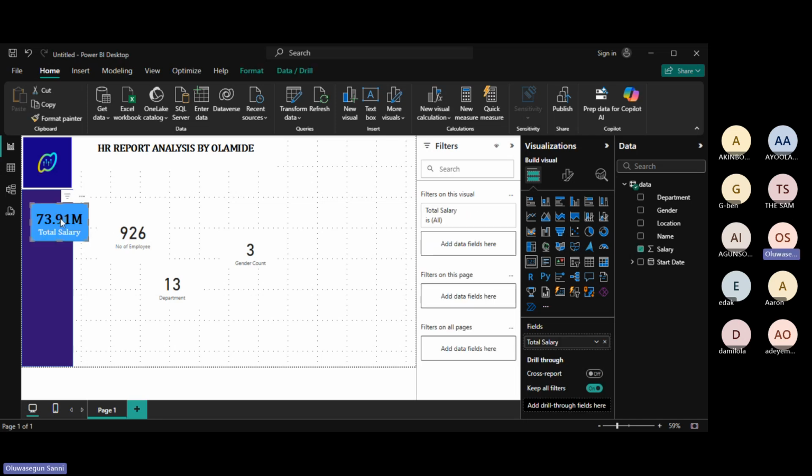I have formatted this. I'm staying with what I have here, right? So I'm supposed to format every other one the same way, right? But there is a way I'm doing it. If it is the same visual, right? If you have formatted one, we can bring everything we have designed on the first one to affect the other visuals, provided we are using the same visual. They are all card visual.